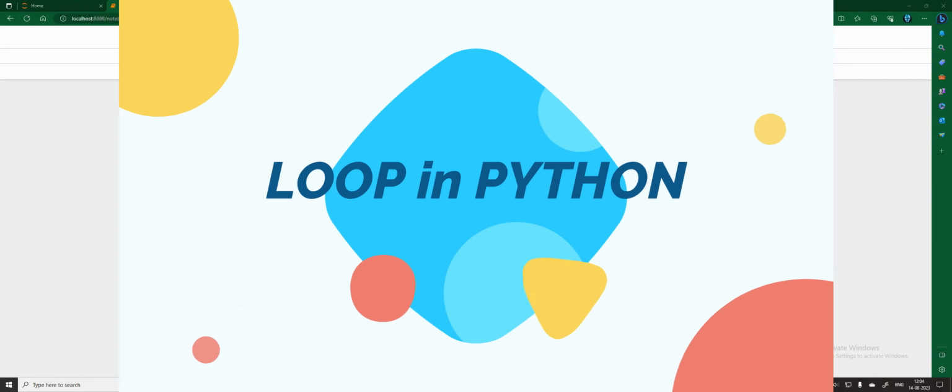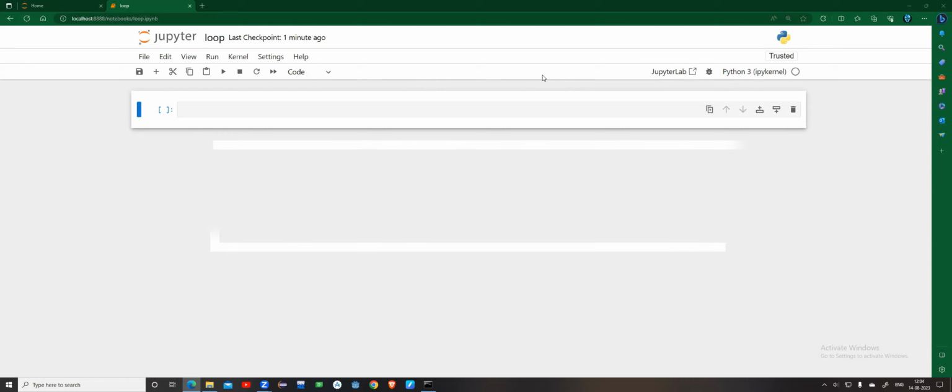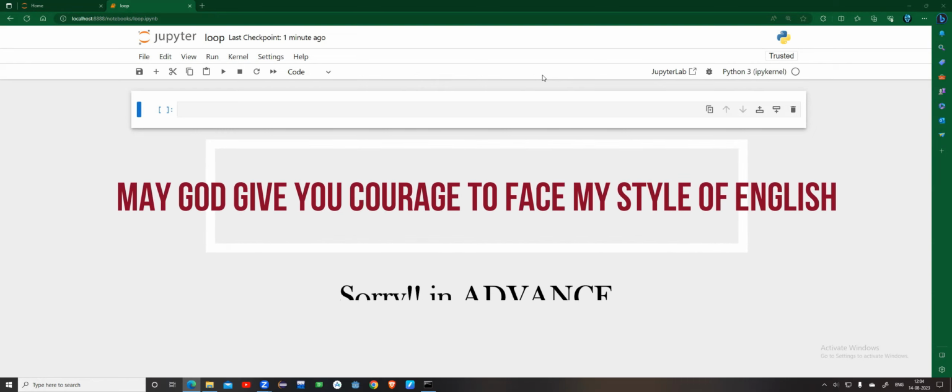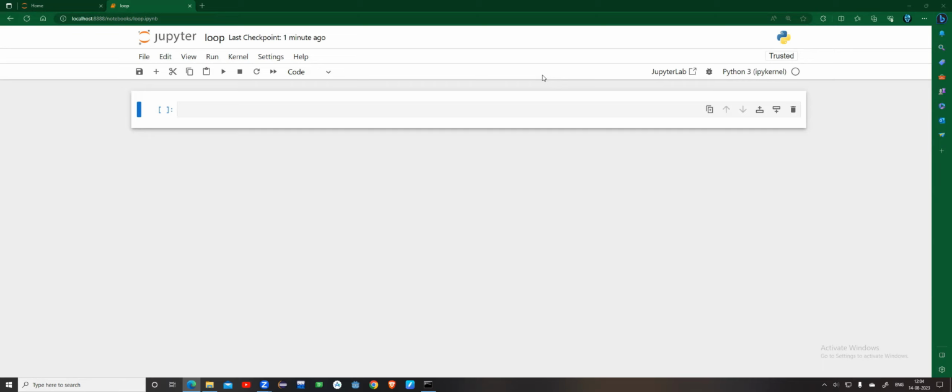Hello everyone. So today's topic is loop. So what is a loop? Loop is a repeating structure. So when you want to repeat some work repeatedly for n number of times or for unlimited times, you can use a loop, right?